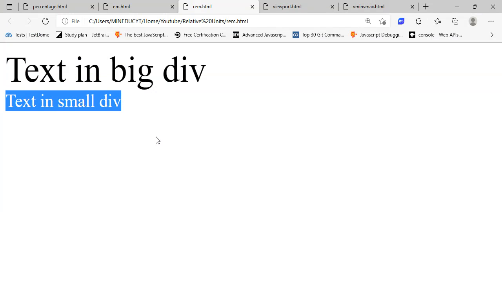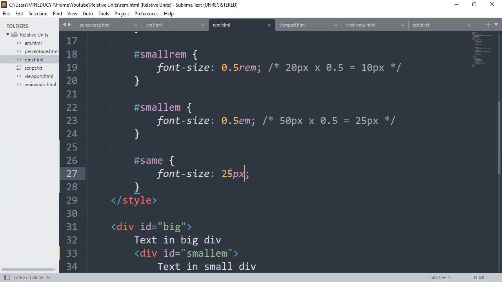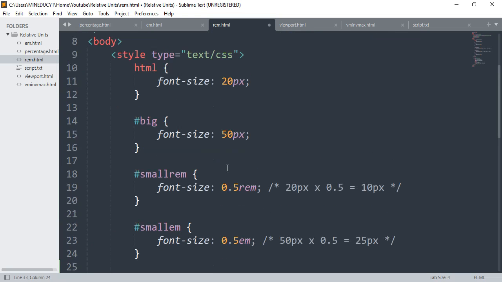So using the em unit, I have the same here, but if I use the small rem, that will use rem instead of em, I have 20 pixels times 0.5, 10 pixels. So let's check it out.